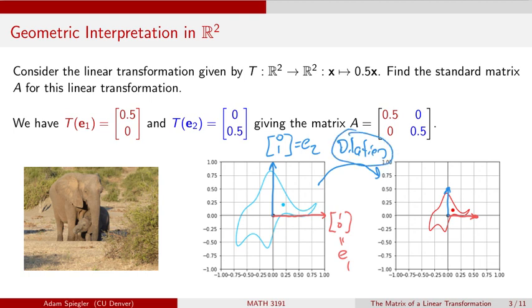So this linear transformation does have some really useful applications in computer graphics and things like this. So here we have a dilation of this elephant. It looks the same scale-wise. We've just scaled it down by a factor of 1/2.